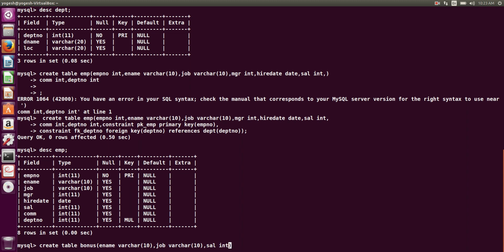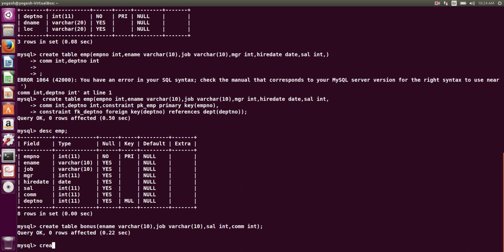Yeah, it is created. And the last table we want to create is salgrade. So create table salgrade. So here we have three columns. The first column name is grade, so integer. Next column is low salary, again integer, and the last column is high salary, so high salary, integer, like this. So we have created four tables: emp, dpt, bonus, and salgrade.